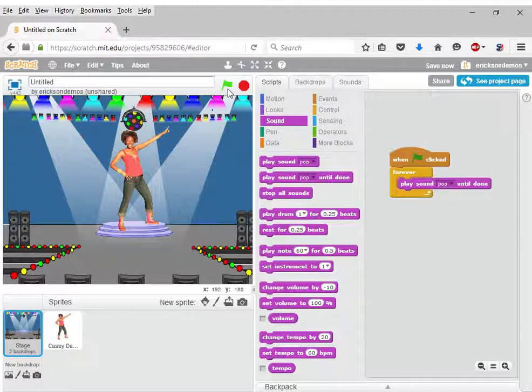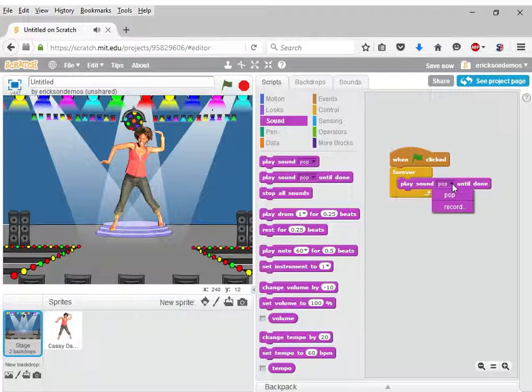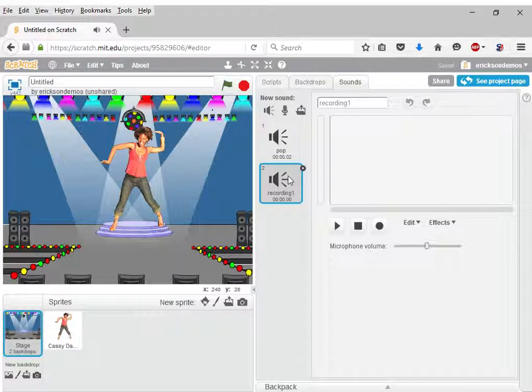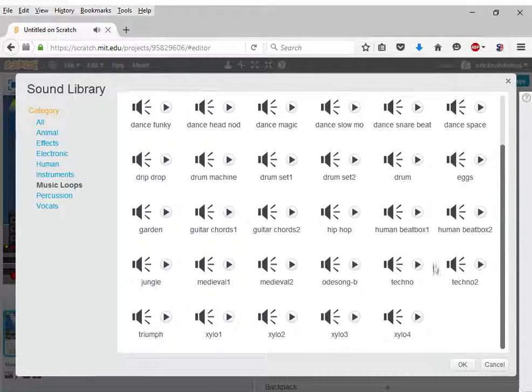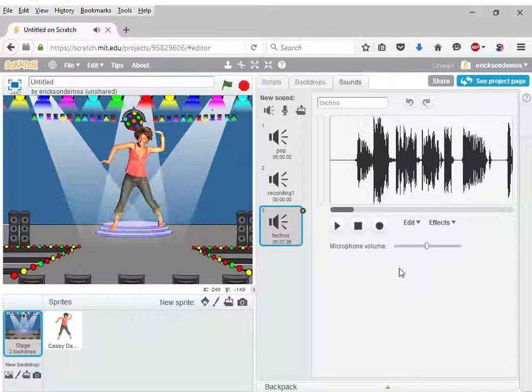Now if we use the default sound of pop, it works, but it doesn't sound that good. So let's try changing the sound to something else. If you click on the drop-down list and click on record, you could add your own recording if you wanted to add your own music, or if you wanted to sing yourself. Another option is you can click to choose a sound from the library. And in this case, let's try a music loop and set it to techno.